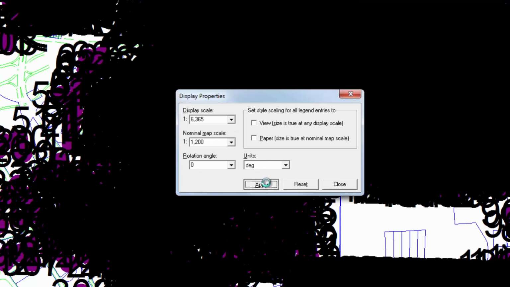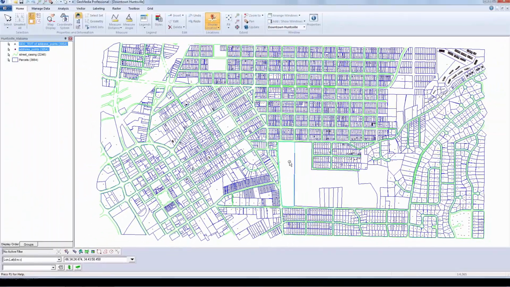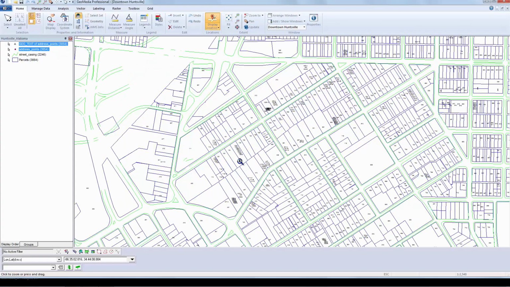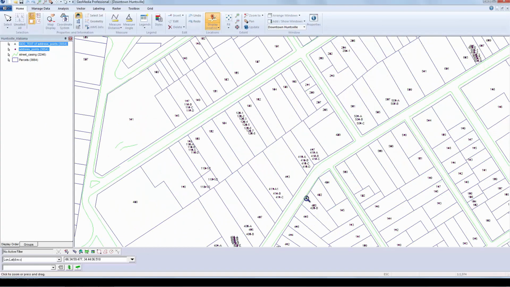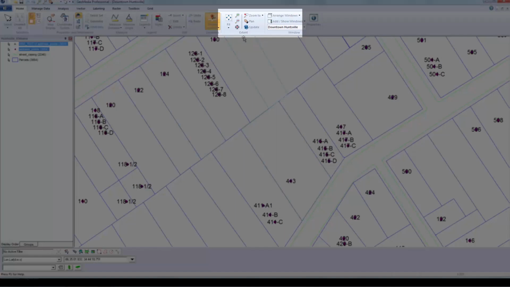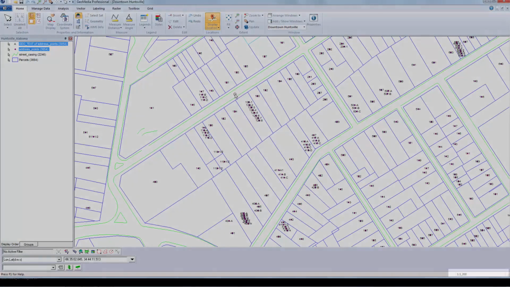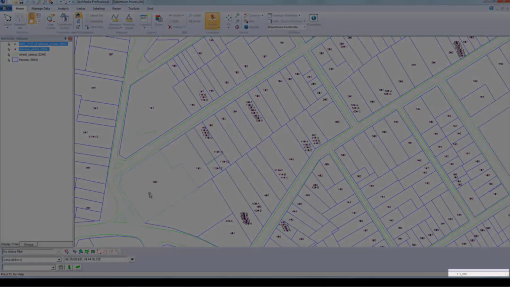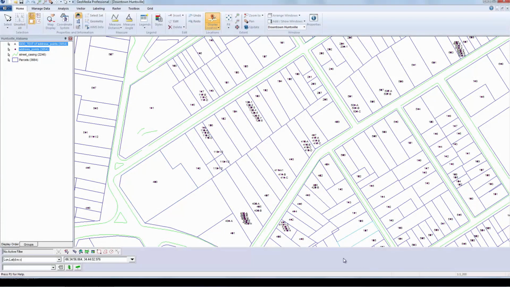With the change, we can see the text size is much more appropriate for the parcels that are being displayed. Now when we zoom in and out, the text size changes with respect to the screen, which is consistent with the definition of paper scaling. Now I'll zoom to the nominal map scale. On the Home tab in the Extent group, I'll select Zoom to Nominal Map Scale. Now the screen is displayed at 1 to 1200 and the text is displayed at its ideal size.